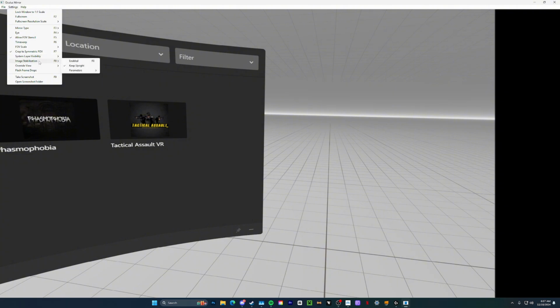Then go to image stabilization. Now by default, it should be set to keep upright, and if you go to parameters, it should be set on the profile narrow. You can fool around with the rate, you can fool around with these. In my case, I'm just going to leave these as is, just for my tutorial, and then we're just going to focus solely on the FOV.